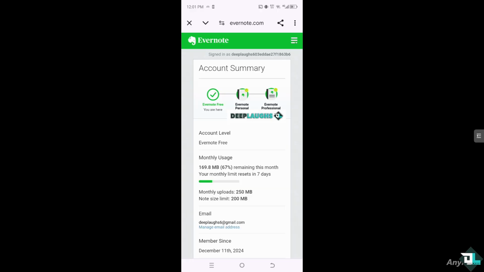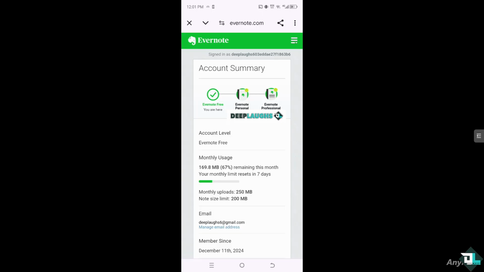Now, if you do that, you will notice that as of the moment, my account summary shows three things: the subscription plans for Evernote Free, the Evernote Personal, and the Evernote Professional. Now, in my case, I am using the free one. So, you see, account level is Evernote Free. I have this kind of limited options, right? Remaining this month is my monthly limit resets in 7 days. I have like a 250 MB.